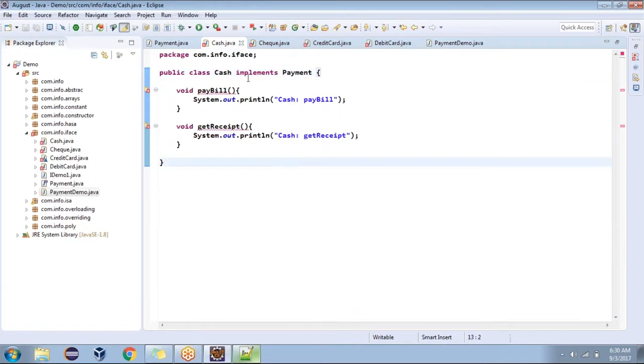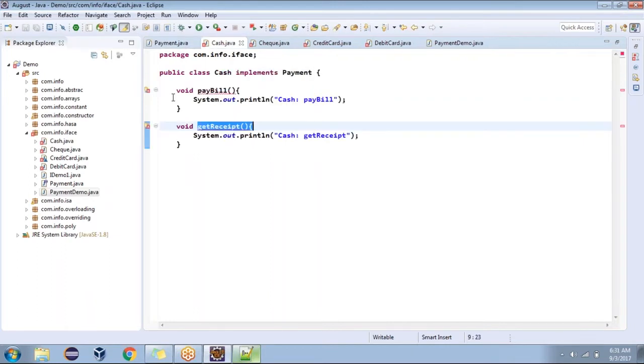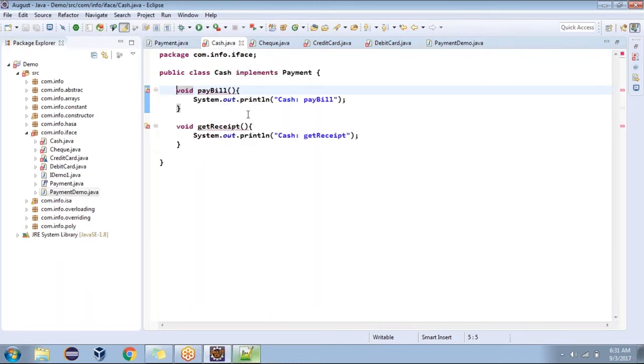Now, in the cash class, it's showing the error in pay bill and get receipt because the default scope in the interface is public. Even if you do not write it, by default it is public. But the default scope in the class is default. You understand now? I'm repeating once again. Default scope in the interface is public. Default scope in the class is default. Now tell me why it's showing the error.